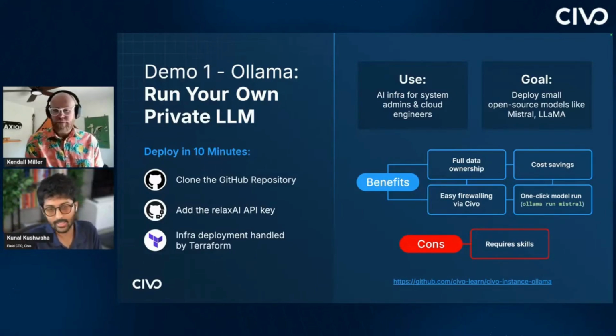But this is ideal for AI developers, MLOps teams. And what we're going to do is set up the H100 GPU instance. We will install and configure Ollama on it, set up systemd for reliability, and a bunch of other things.